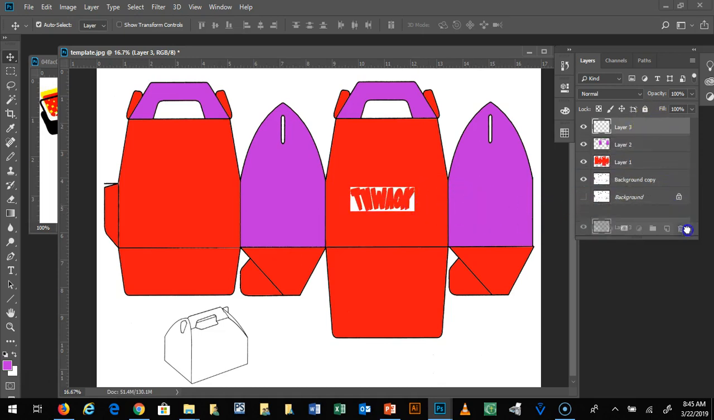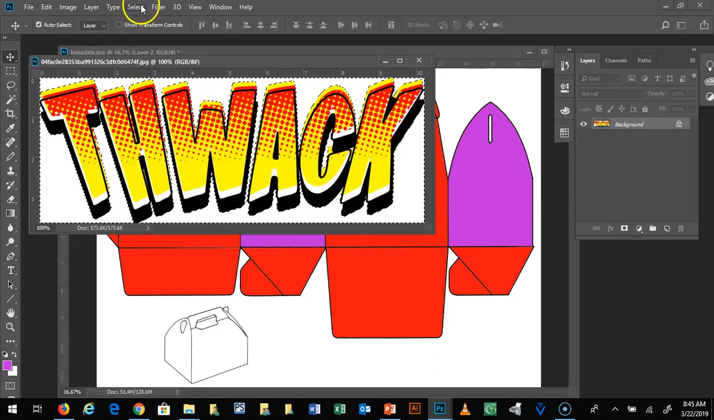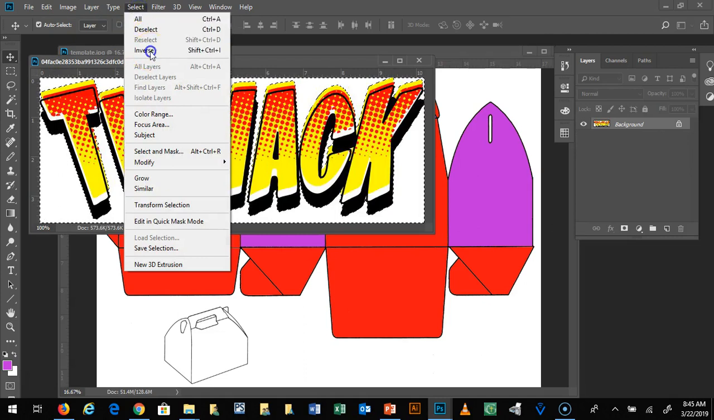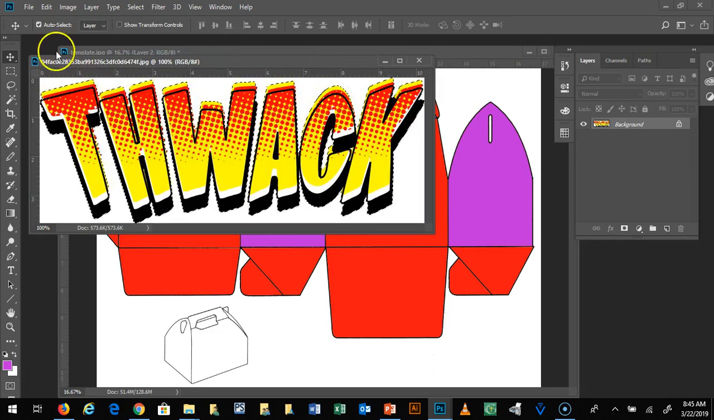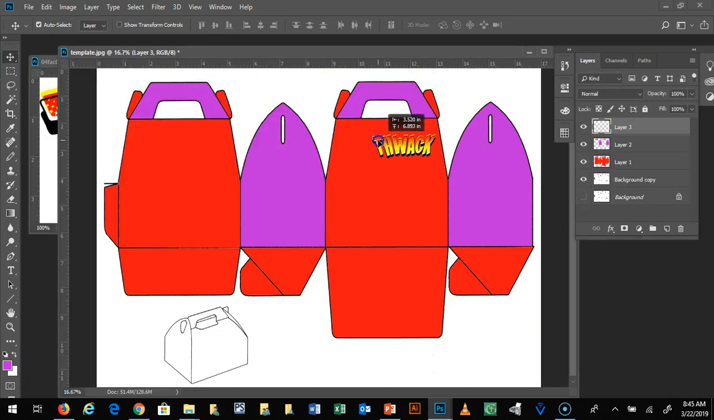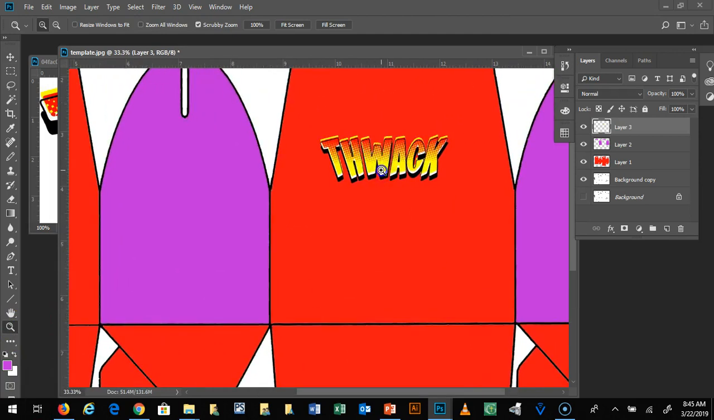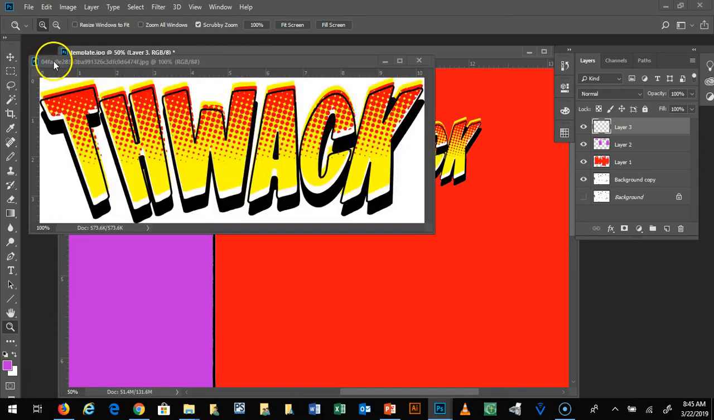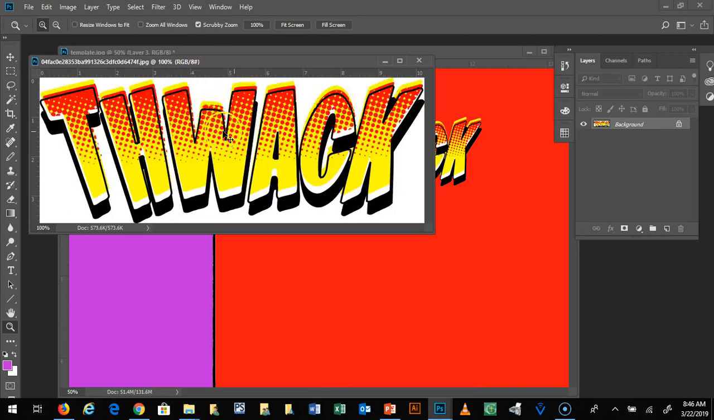So I'm going to delete this layer. I'm going to invert the selection. I'm going to go up to select and do select inverse. That's going to make it so now I have the words, the letters selected. If I get the move tool and drag it over now I've got my thwack there. Okay. Let me zoom in a little bit to make it easier to see. Okay, so anytime you can find an image like this that's already isolated and cut out, that's going to make your life a lot easier.